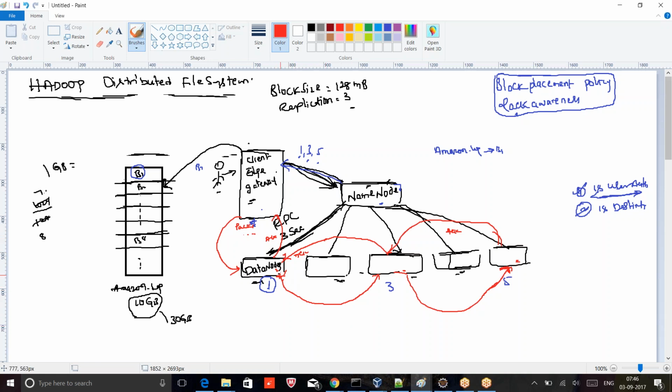Once they store the block successfully, the pipeline will be deleted, and these machines will inform the name node, saying, hey name node, we stored block 1. Machine 1 says it stored the block, 3 also says it stored the block, and 5 also. So block 1 has been stored on machine 1, machine 3, machine 5.